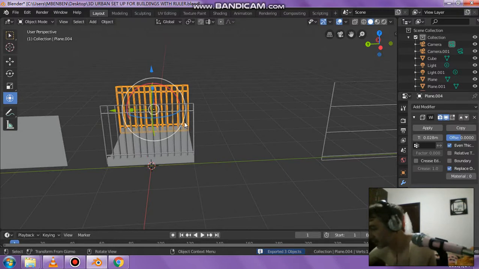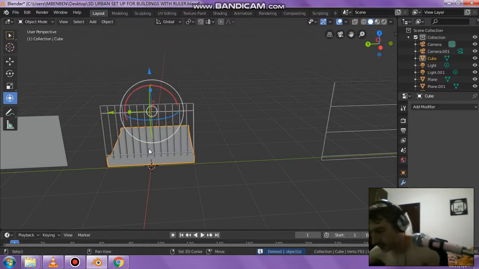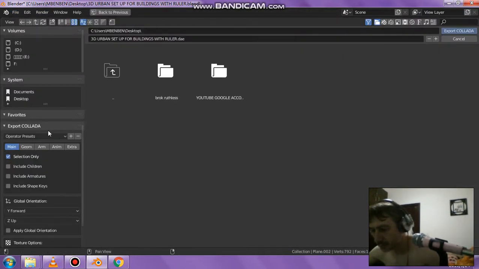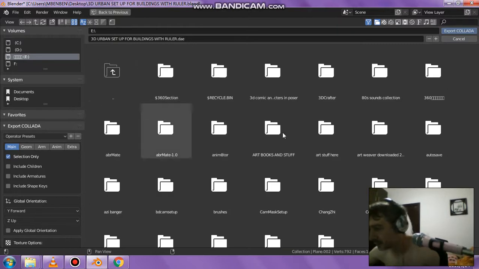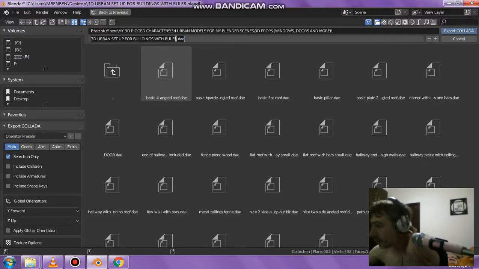Delete one of them. Okay. Go there. Boom, boom, boom, boom. Okay. Path piece with curb and high railings on one side. Okay, see that.